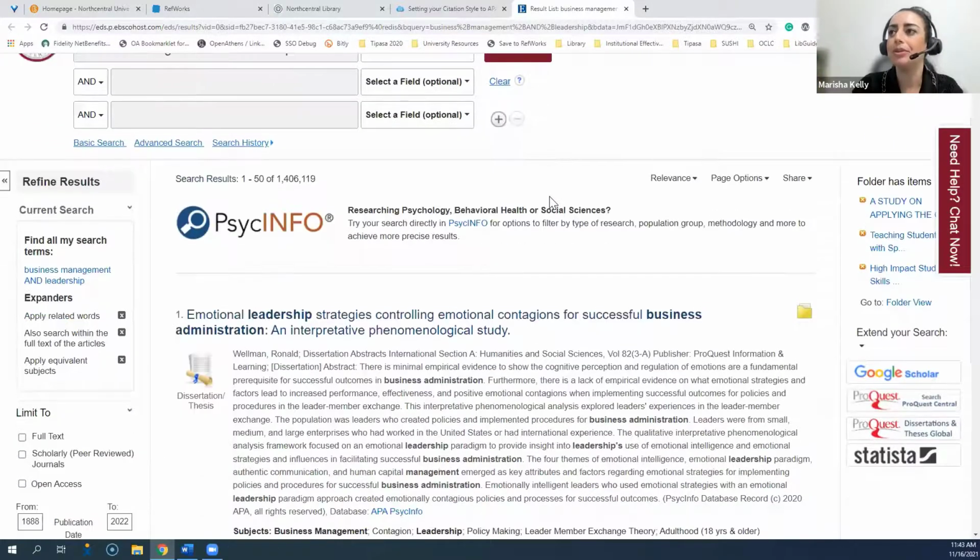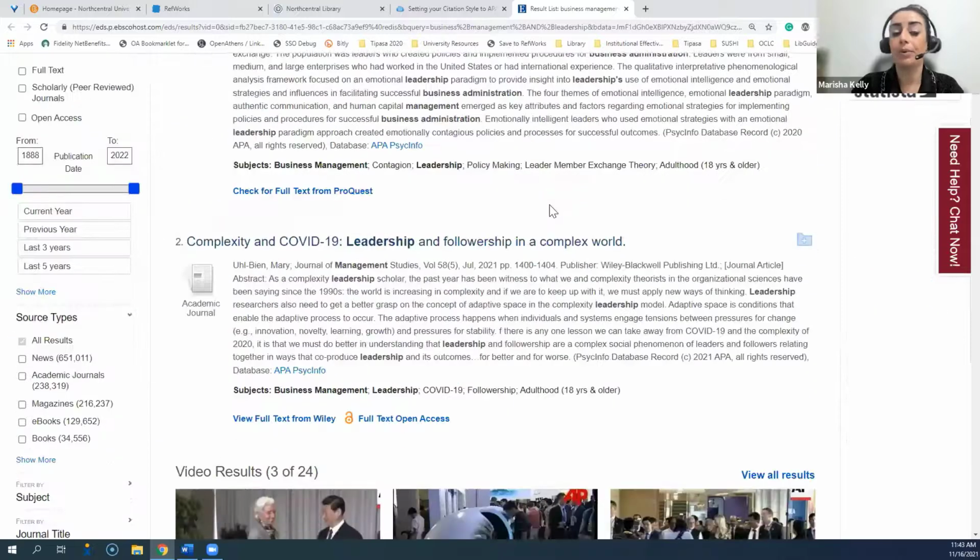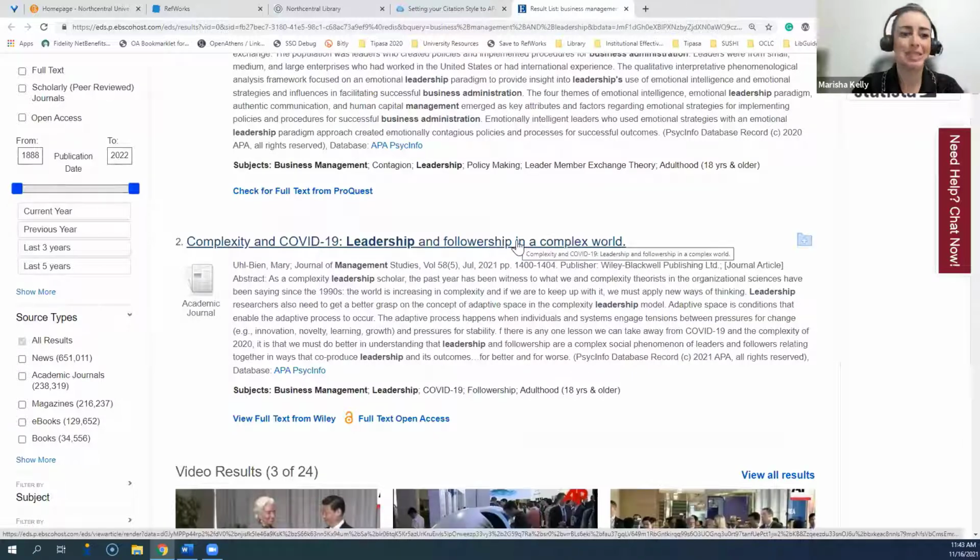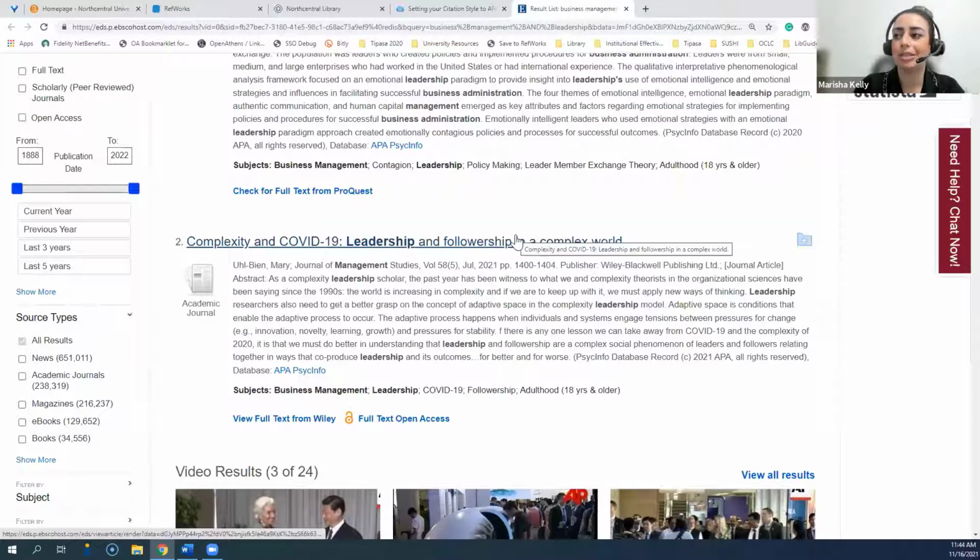So I'll show you what this looks like in Roadrunner Search, which is that central search box on the library's homepage. Roadrunner searches the majority of the library's databases, resources, and content on a single search platform. So it's really a great place to begin researching a topic.